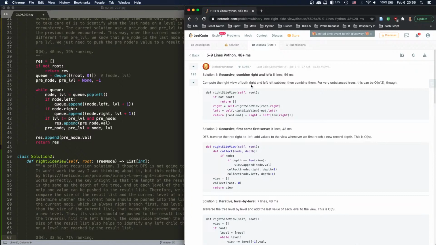Get the right view of both the right and left subtree, then combine them. Got the right view, also the right view, and then root.val plus right plus left, then right. Oh my god, this is too complicated. So I got a right view of this, got a right view of this, and then what? Root.val plus right plus len right.